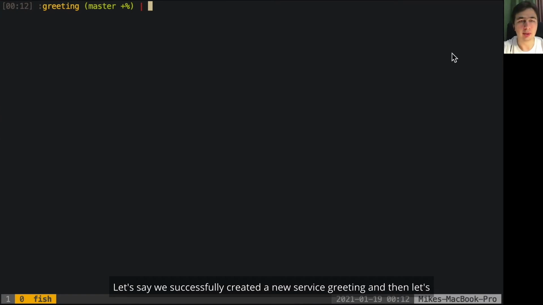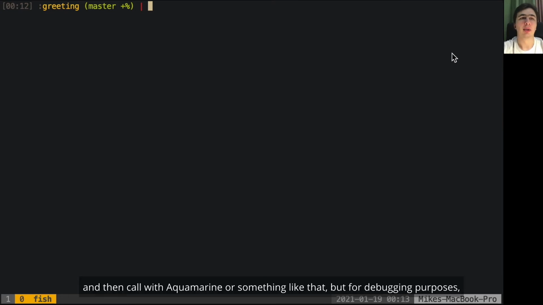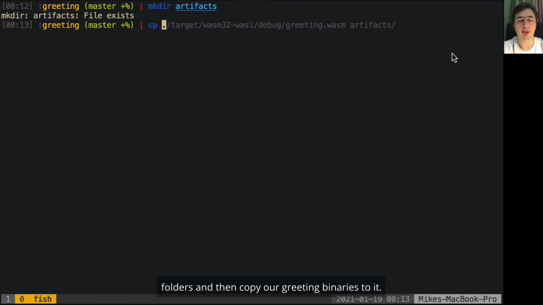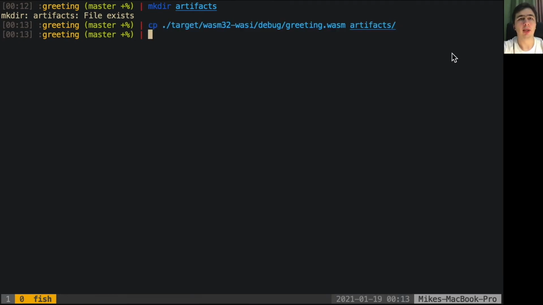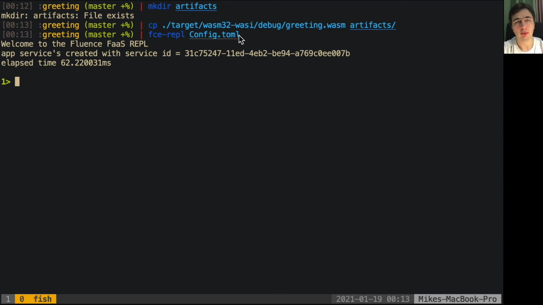So we successfully created a new service greeting, and then let's see how it could be called. Actually, there are several ways to call it. One way is to upload it to a Node and then call it with Aquamarine or something like that. But for debugging purposes, we have a special tool called REPL. But first of all, we need to create an artifact folder and then copy our greeting binaries to it. Then we could run fce REPL and specify our config toml to it.